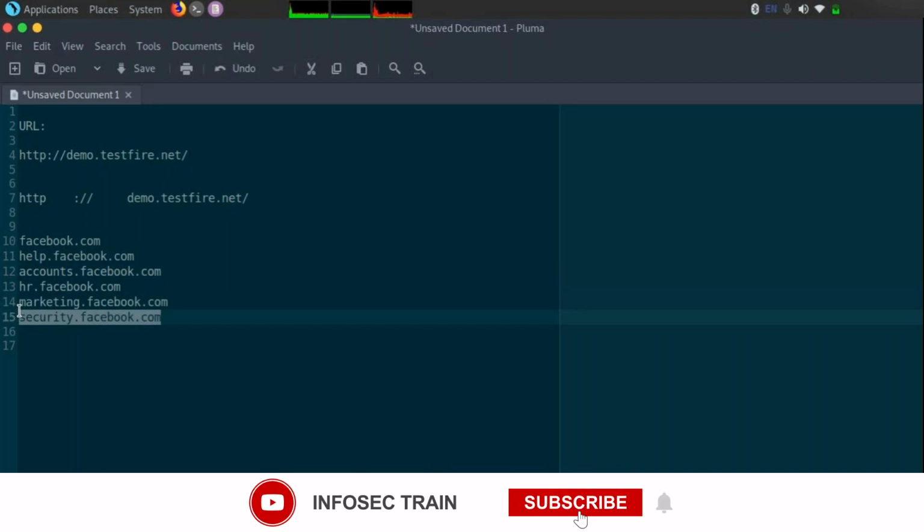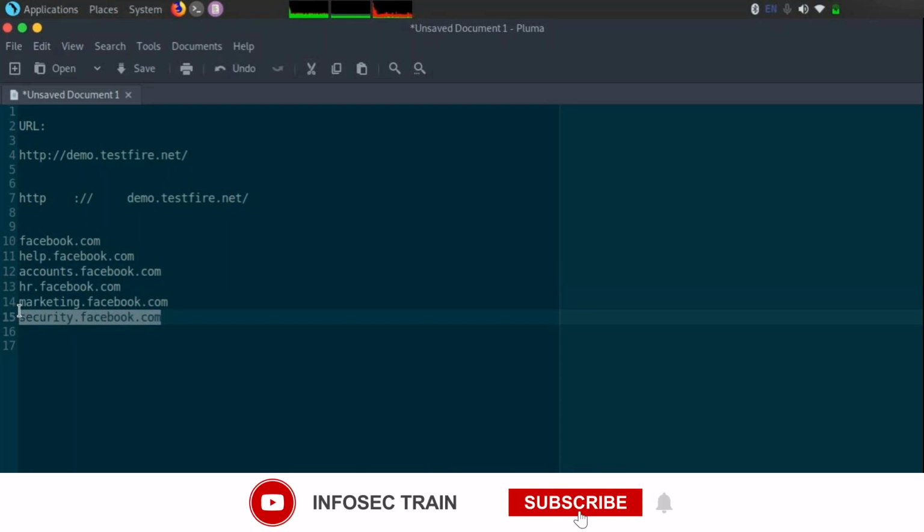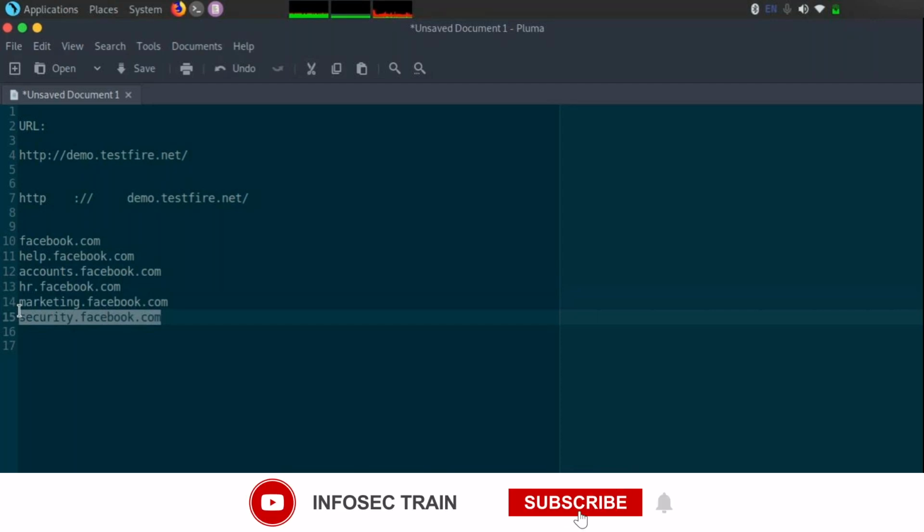Actually, Facebook has more than 3000 subdomains in their record. So now I hope you all get why they use subdomains. Not only Facebook, most applications have subdomains. For example, if you go to Google and sign in to a Google account, you can see accounts.google.com.